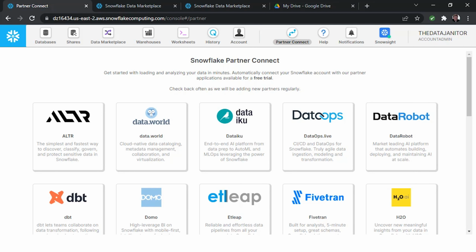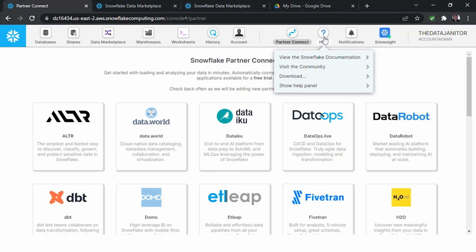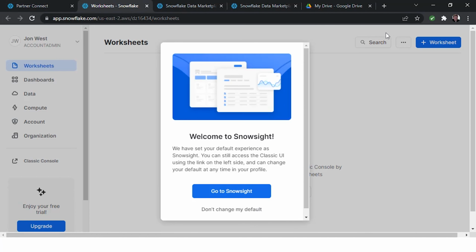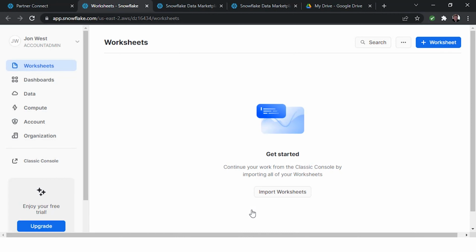The Help button is also self-explanatory. The Notifications button allows you to create notifications when a specific event happens. Data pipelines are important. Let's say you want to create an alert to notify you if a pipeline fails. You can do that with notifications. The final button on the far right-hand side of the screen is Snowsight. This is a new interface for Snowflake. Right now, you can switch back and forth between the new and what they call the classic interface.